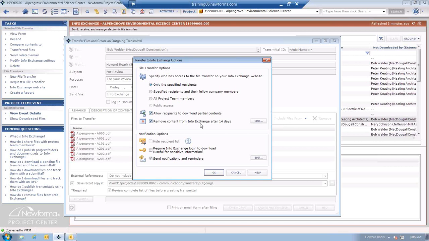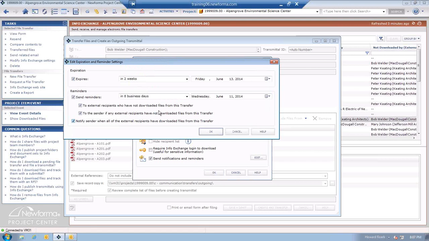Remove content from InfoExchange after 14 days. This actually helps you to keep your website clean so that it will actually expire that file transfer in 14 days time in this case. I do have the option to change that information by clicking on Edit. It will actually allow me to expire that information sooner or later depending on my needs. And I also have the option to set up reminders, to send myself reminders that somebody hasn't downloaded that information, as well as to send reminders to the external user that has not yet downloaded that information.